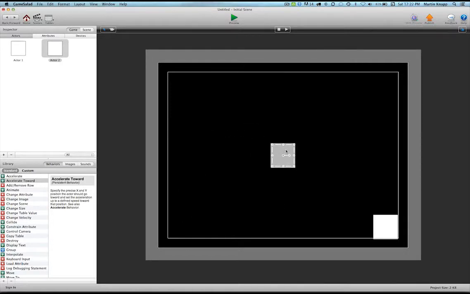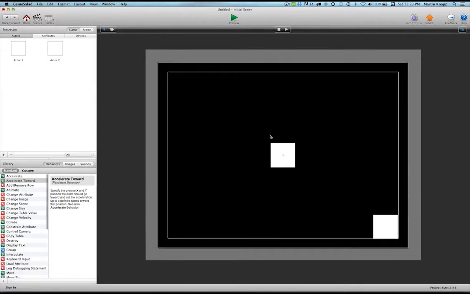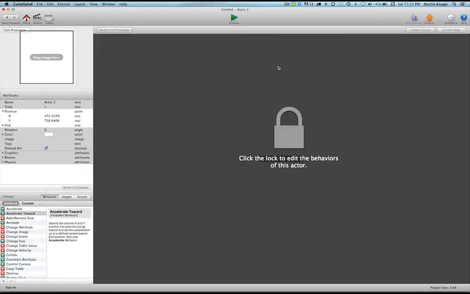So what if I put this right here in the center and I want everything to come to the center? All I'd have to do is double click on that actor, look in the attributes, open up the position, and I can see that that position is now 511 by 383. So a really great way of figuring out where everything is. And over here at the top, middle, if I open this up, this is 472 by 738.